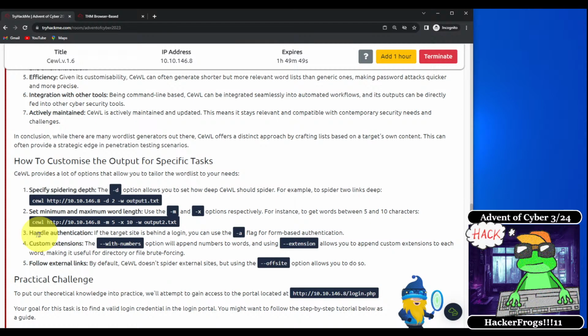Number 2, set minimum and maximum word length. Use the -m and -x options respectively. For instance, to get words between 5 and 10 characters, we would use this output right here with the -m indicating the minimum as 5 and the -x as the maximum being 10. Number 3, handle authentication. If the target site is behind a login, you can use the -a flag for form-based authentication.